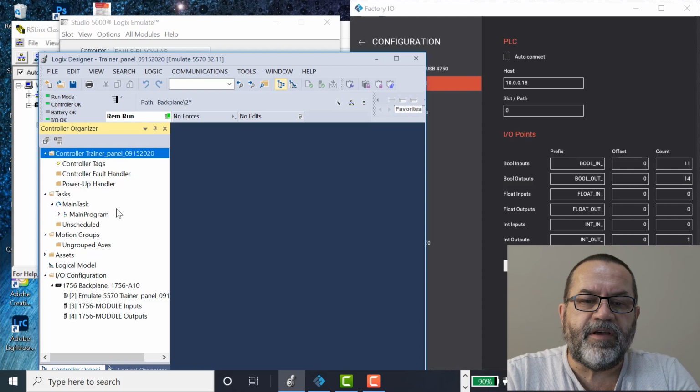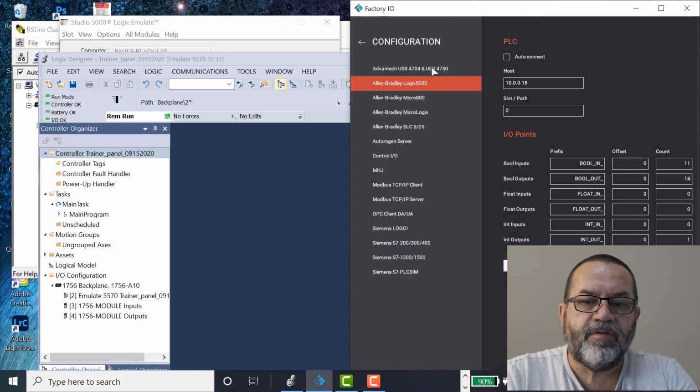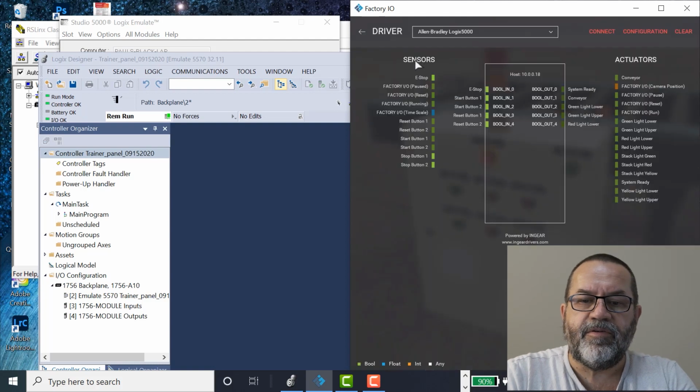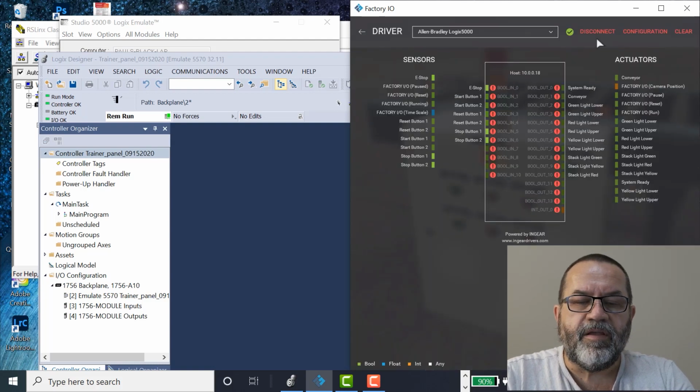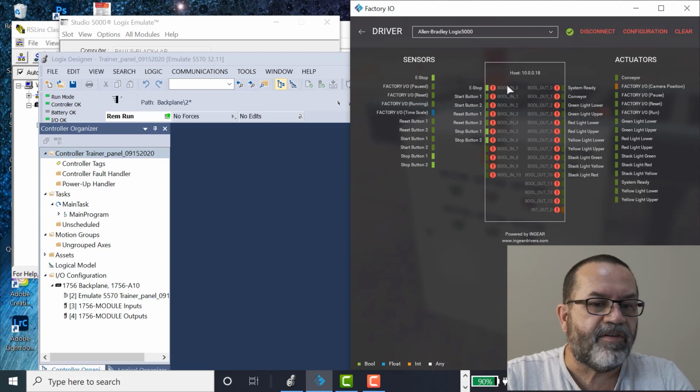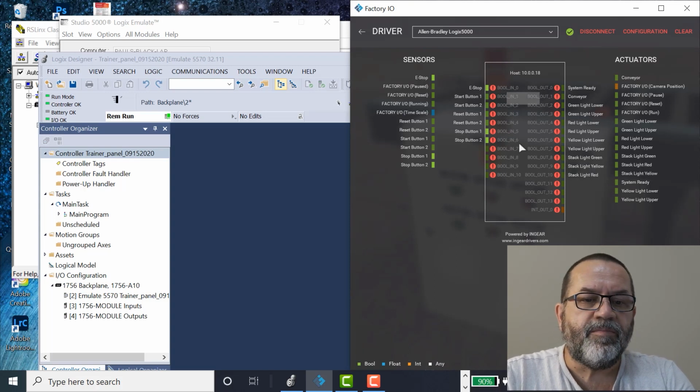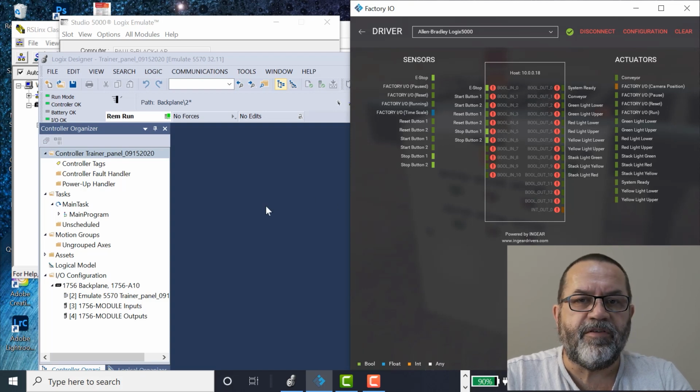Now I'll go back to Factory I/O, and I need to connect that also. So I'll click Connect, and everything's connected, but I've got lots of errors because I don't have my tags set up right. But now Studio 5000 is talking to my controller, and Factory I/O is talking to my controller. And so everything is talking.